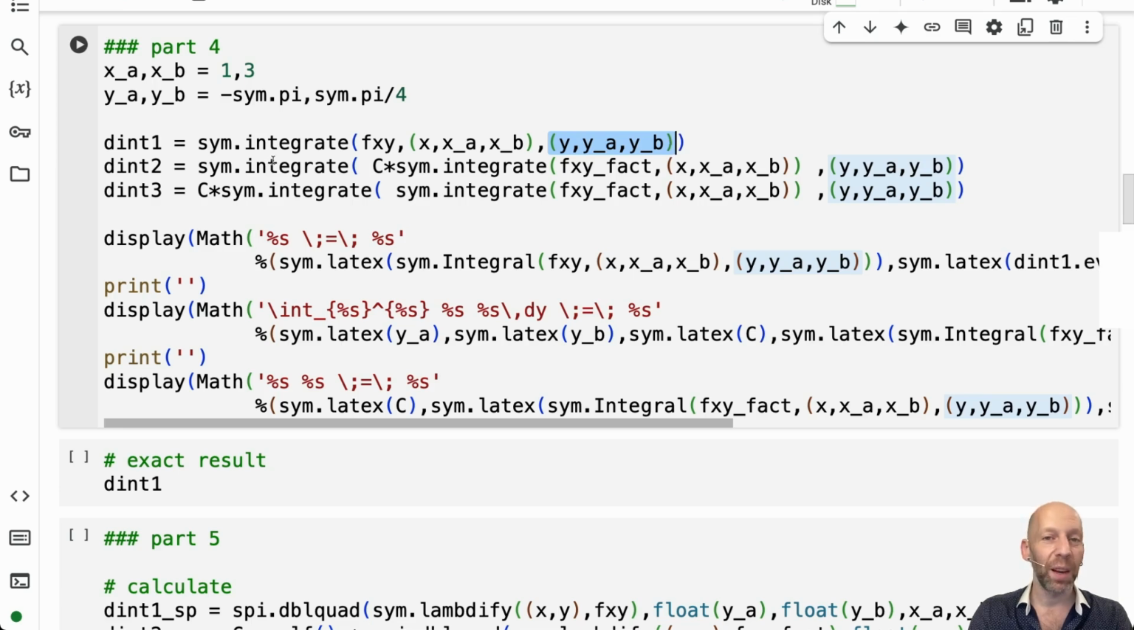And then these other two lines of code here, I'm only integrating over x. So in fact, the output of this sym.integrate call will be another function, but it's only a function of y, not a function of x anymore. And then I'm multiplying that by the constant and then integrating again over y. Okay, and then here is the same thing, except the multiplication by the constant happens outside of all the integrations.